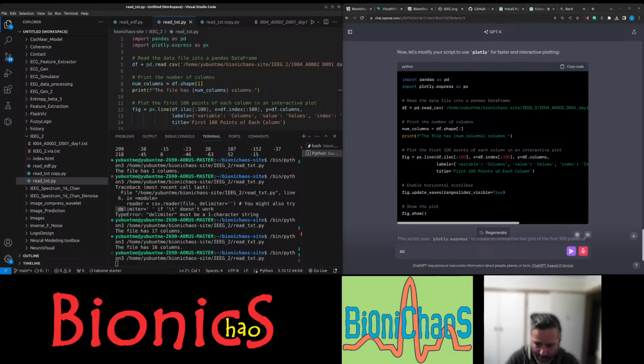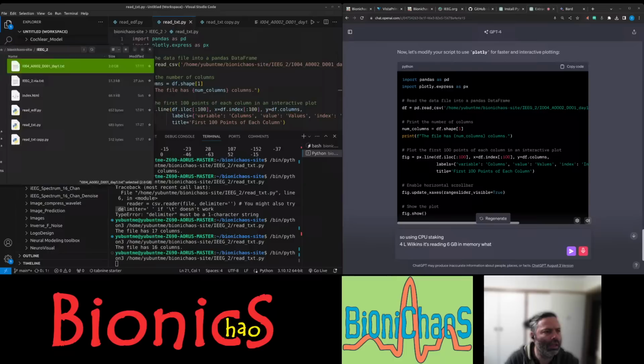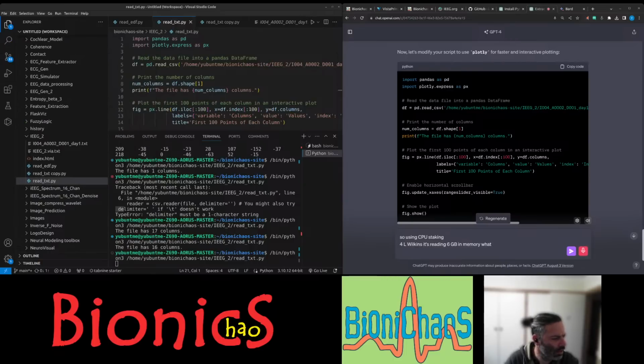Only using like bugger all CPU. It's taking forever, well, because it's reading 6 gigabytes in memory. What? Still loading. So how's that faster?